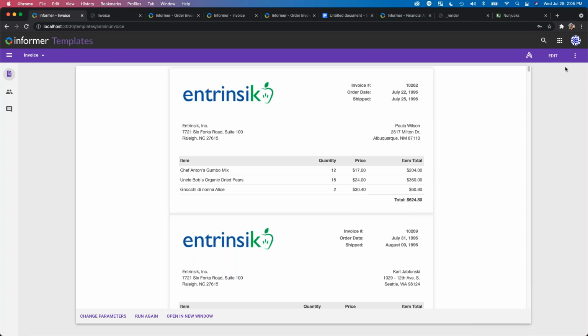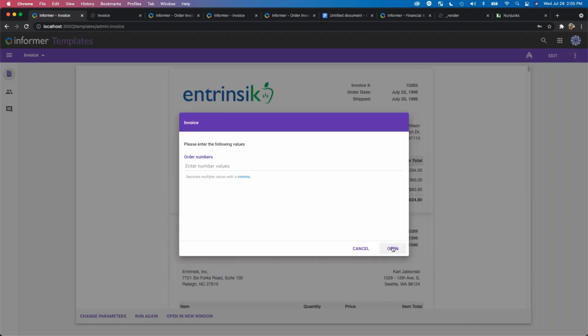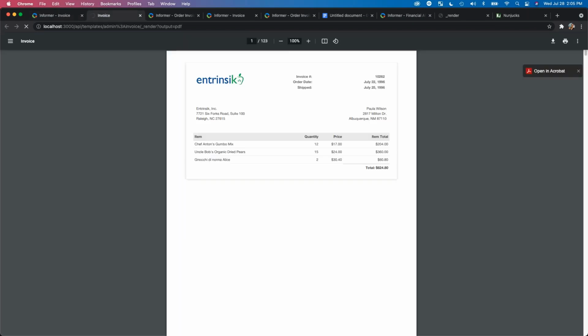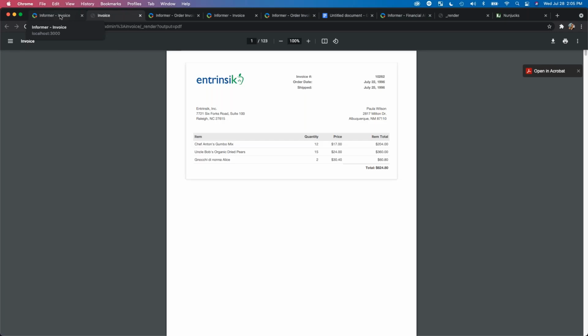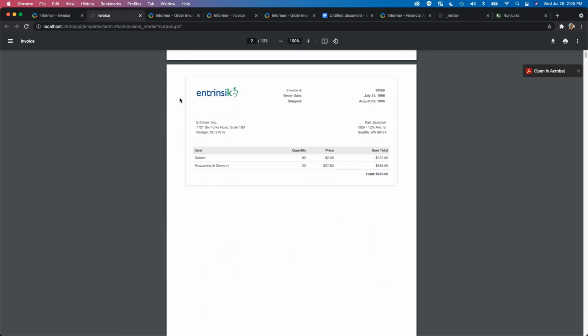And if I were to open this as a PDF in a new window or download as a PDF, it'll give me the same prompts. And then in this tab here, it shows me what the output looks like as a PDF. You'll notice that with the HTML version, it was broken up, like they're stacked on top of each other. But when it goes out to PDF, there was a marker in the template that said page break here. So now you get separated pages, one for each one of the orders.